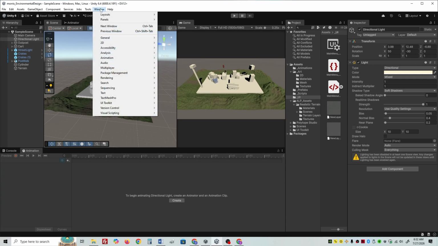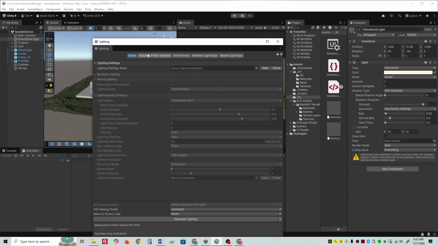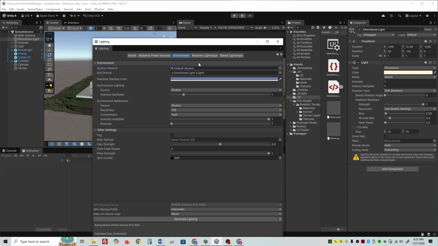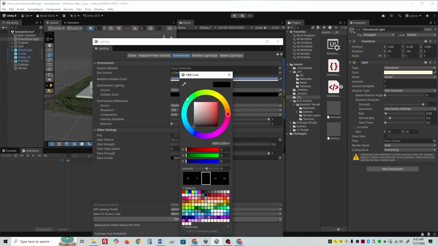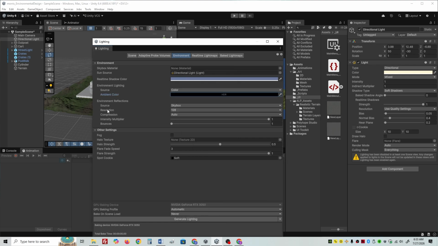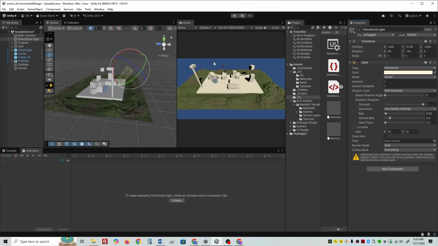So let's come up here to window. We're going to go to rendering, lighting. In this panel or window, we're going to click on environment. We're going to go ahead and delete that skybox. We're going to change the source from skybox to color. Alright, make sure your ambient color, if it's anything other than black, that you switch it to black. We're going to go ahead and change our reflections multiplier to 0, and that should get us set up.